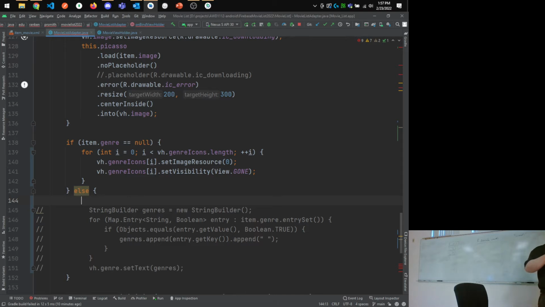So I want to do both of those loops at the same time. Is everybody clear with that? So I'm simultaneously working through the image views, and I'm also working through the genres, right? So I have basically an index into both. I have an index into what icon we're updating, and an index into what genre we're looking at.